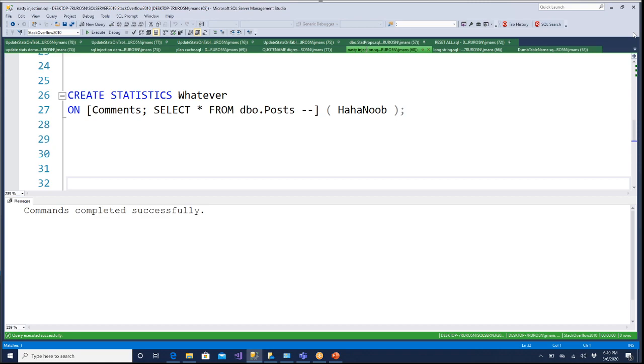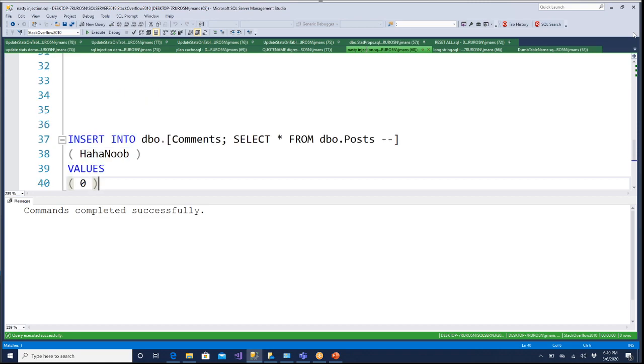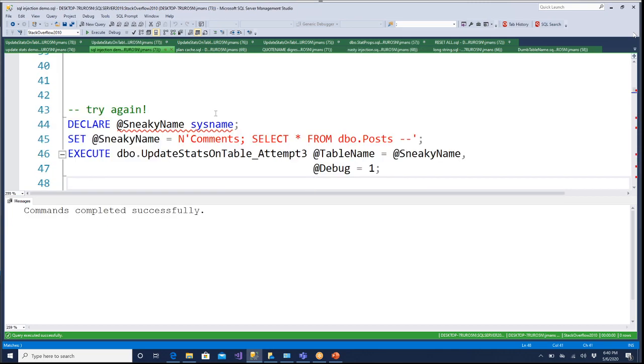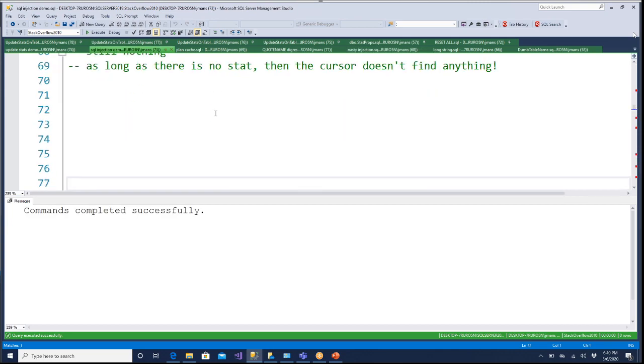And go ahead and put some data into that column in that dumb table that I've created. I run that. There we go. So SQL Server actually tried to create stats on that column. So now, right, as long as there is no stat, cursor doesn't find anything.